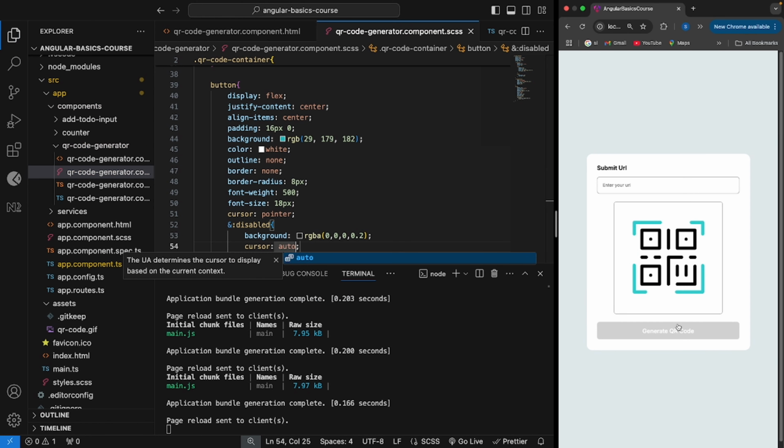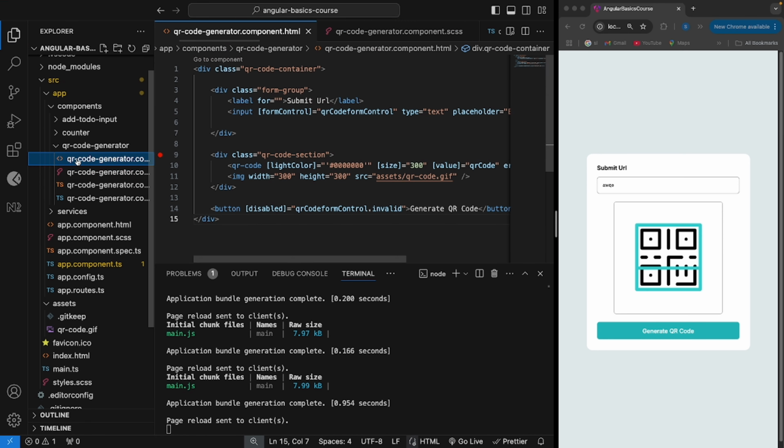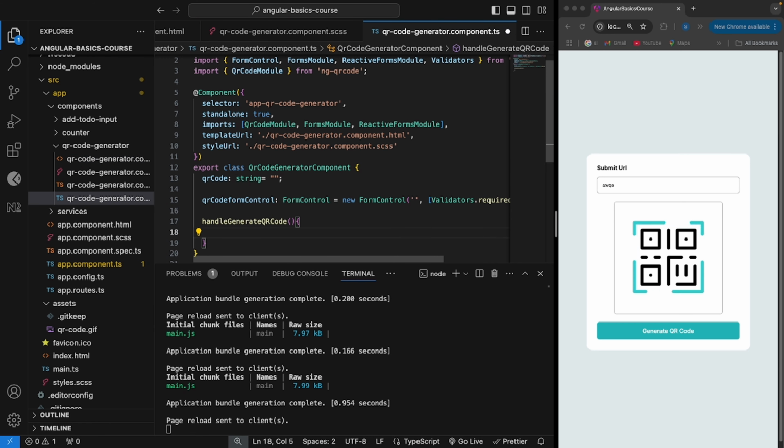So that when it's disabled, it doesn't show that button as if it's clickable, right? Okay, but the moment you type, then you should see that pointer. Okay, awesome. Now let's go ahead and actually implement that functionality.